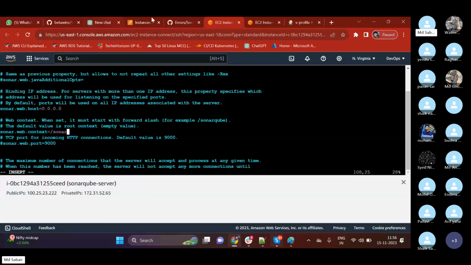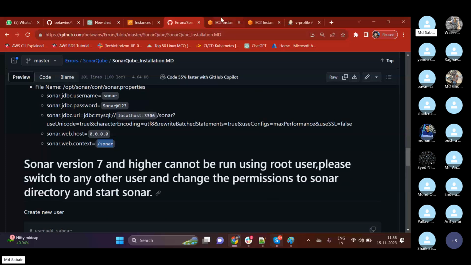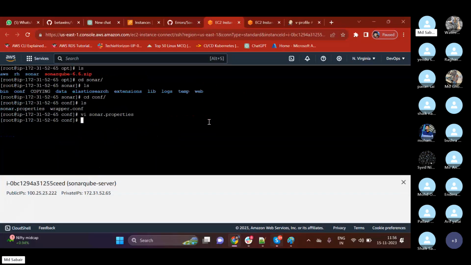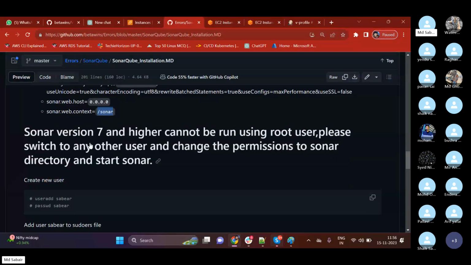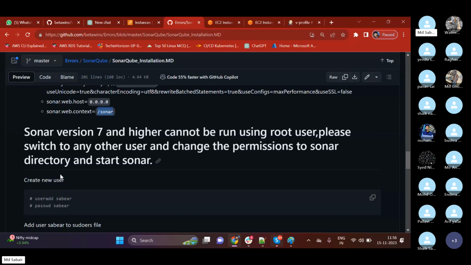Okay, Sonar. I have made all the possible changes as per this documentation. Once done, let me save this particular file. Okay, the file has been saved successfully. Then if I scroll down, it is asking us to create a user, but in my case I will not be creating any user because we already have EC2-user, right?